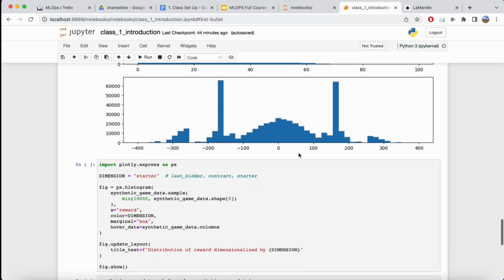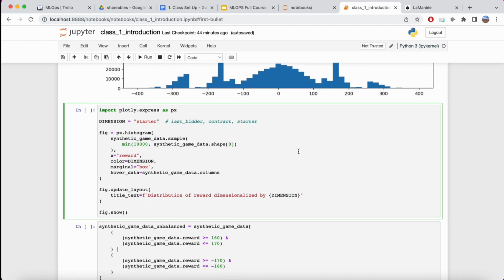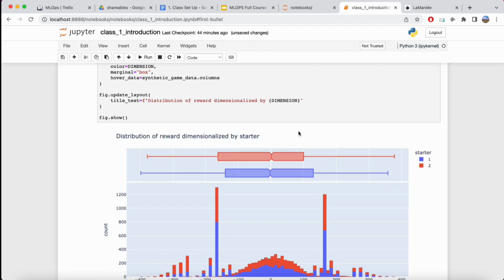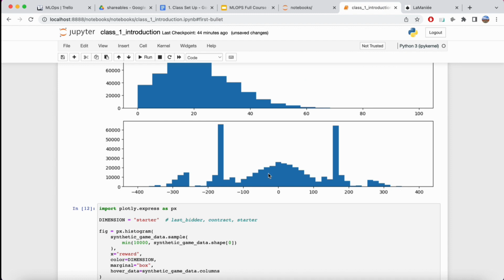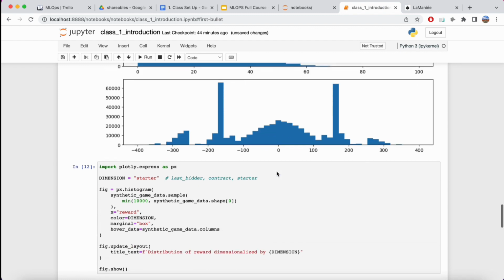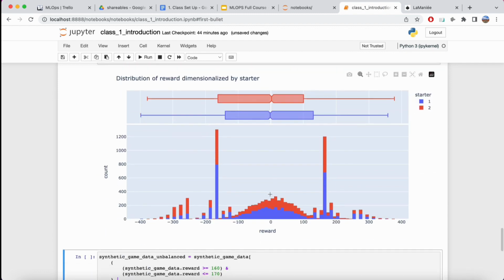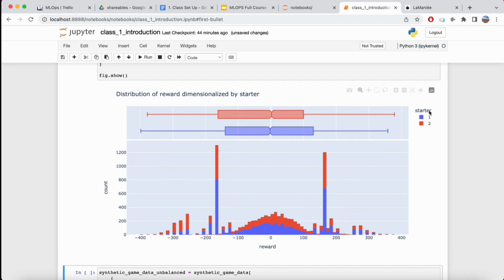So the first thing that we see here is if we look at exactly the same distribution but in a bit more detail. Now we're looking at the same distribution as we were talking about, the distribution of reward, but we look at this distribution of reward from the perspective of the starting position.